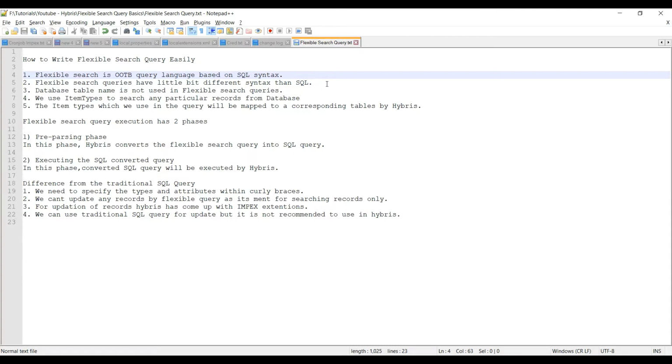Third point, database table names are not used in flexible search queries. The actual names in the database, either table name or column name, we are not using directly in our flexible search queries. We will see how we use them. Fourth point, we use item types to search any particular records from the database.